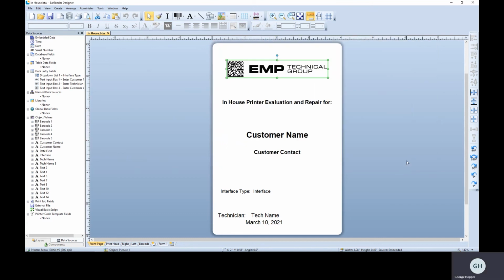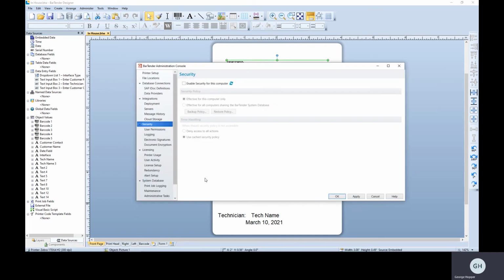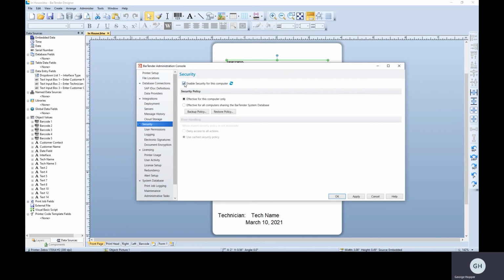Now, the other way to restrict user permissions is more on a global level for a particular station, or depending if you have enterprise, you can restrict it license-wide. And that is through the administration console. So come down here and we'll pick administration console. Within the administration console, there's a security tab and user permissions. In order to be able to hit user permissions, you have to enable security. And this license is for the enterprise edition.